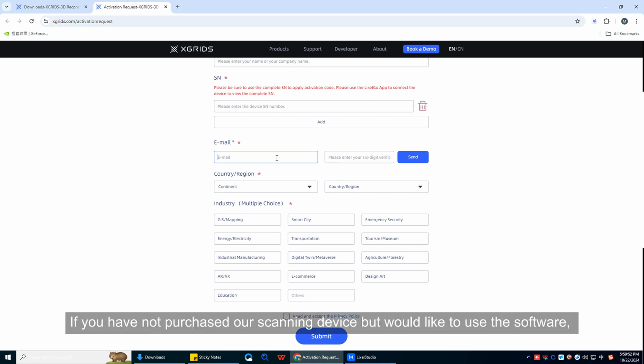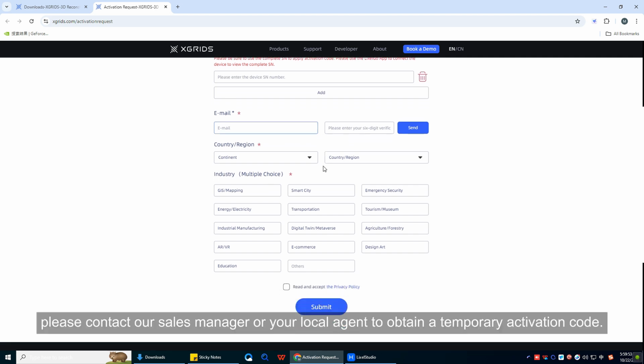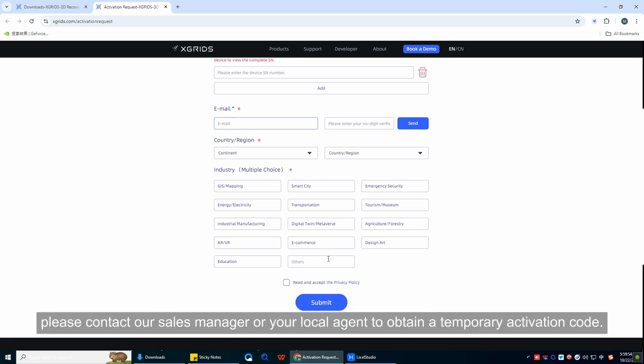If you have not purchased our scanning device but would like to use the software, please contact our sales manager or your local agent to obtain a temporary activation code.